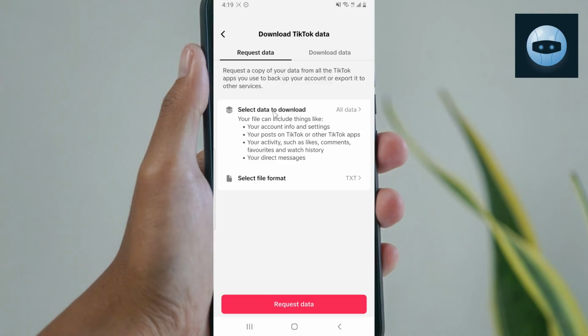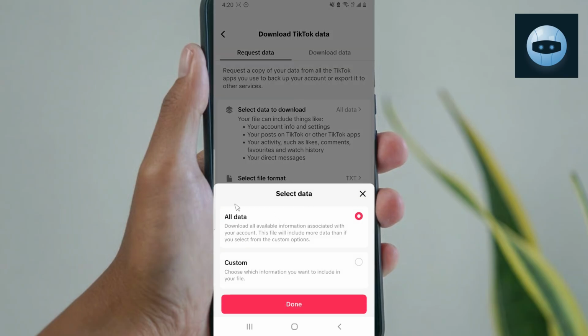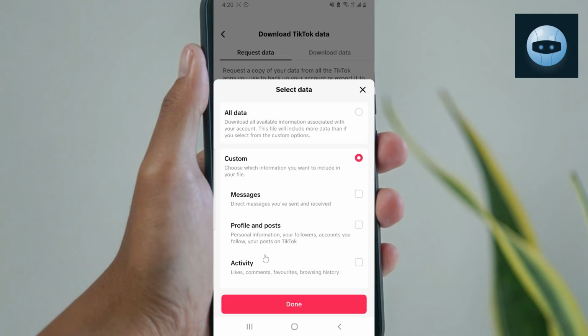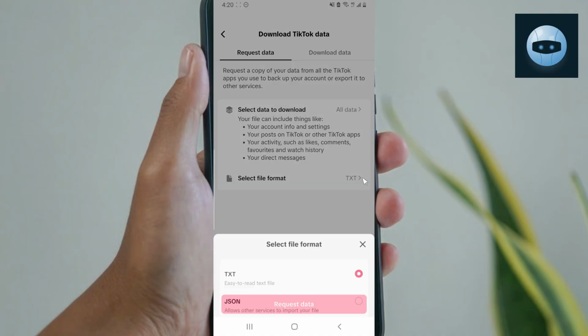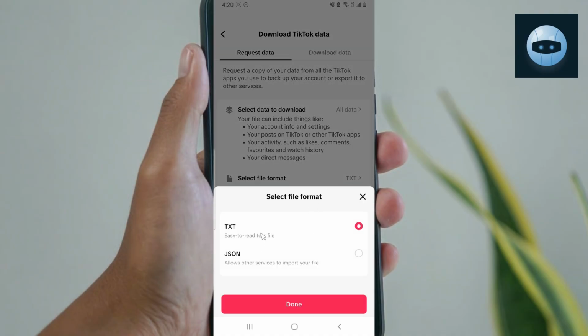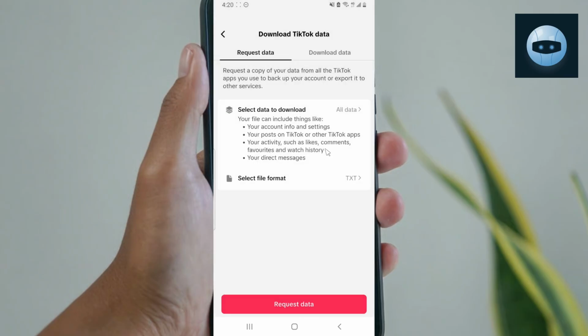But before you request, click on this area to make sure that you are actually selecting all of your data. If you want custom data, you can click on Custom and then choose what you want, probably messages, profile, photos, activity, or only messages. You can download only one of these, or probably the activities and the messaging without downloading your posts and your profile. Also you can click on this to select the format you want, whether JSON or text file. I want mine to be in text file, that way it's easy to read.